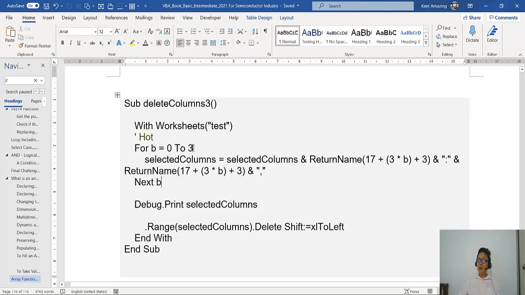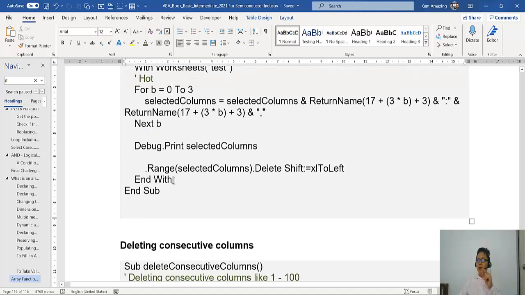Then there is 0 to 3. So why 0 to 3? Because our block has 4 blocks, but it starts the index from 0. So 0, 1, 2, 3. That is why there is this. Okay, that is completed, right?